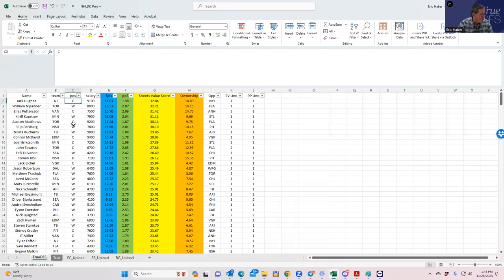Jack Hughes, top overall play, but nothing else really from New Jersey showing up here, so probably not going to play him. Elias Pettersson, so he's from that Vancouver game I alluded to earlier, and it would have been nice to have access to that late night Hammer stack, but it doesn't look like anybody else is looking that great.